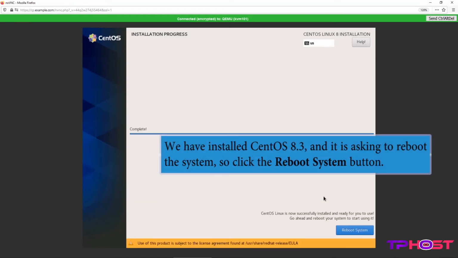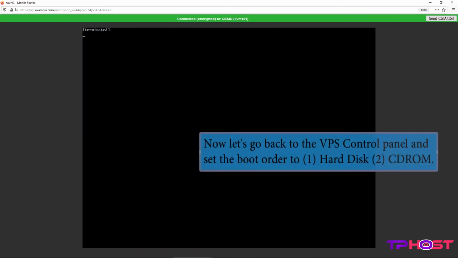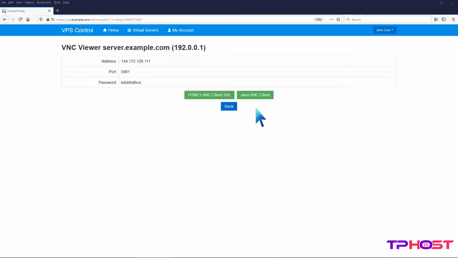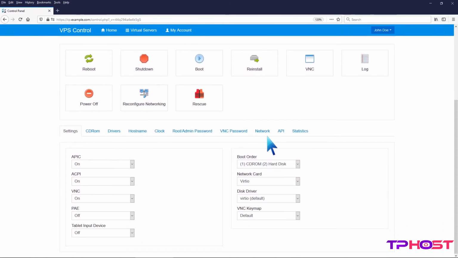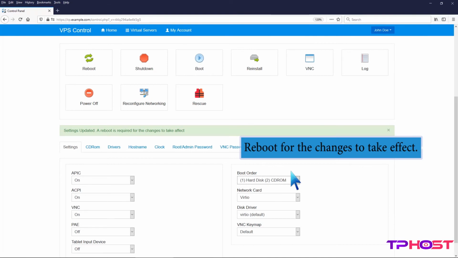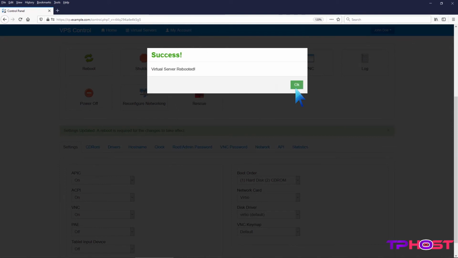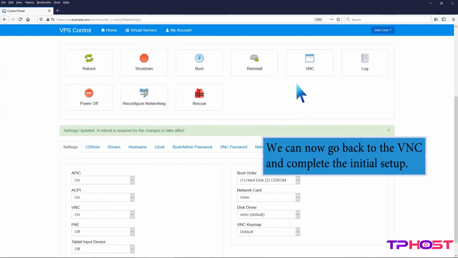We have installed CentOS 8.3 and it is asking to reboot the system, so click the Reboot System button. Now let's go back to the VPS control panel and set the boot order to hard disk CD-ROM. Reboot for the changes to take effect. We can now go back to the VNC and complete the initial setup.